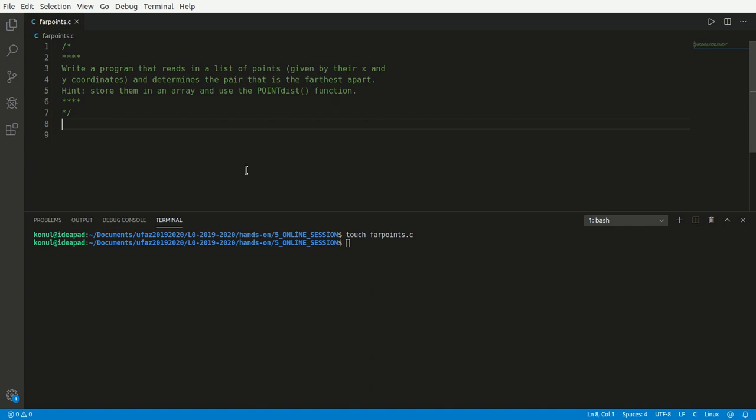In this tutorial we're gonna write a program that reads in a list of points given by their x and y coordinates and determines the pair that is the farthest apart. Okay, so here we're gonna use struct point in order to hold the members x and y.